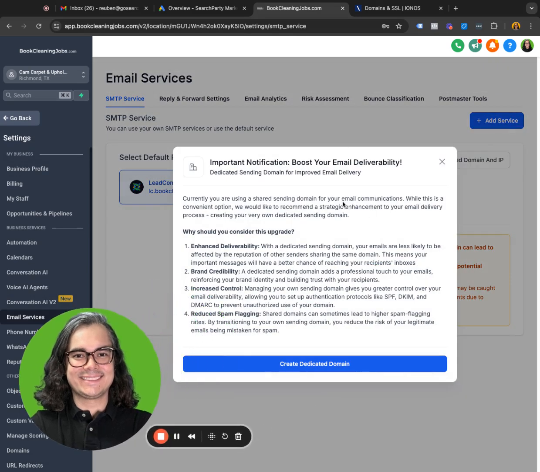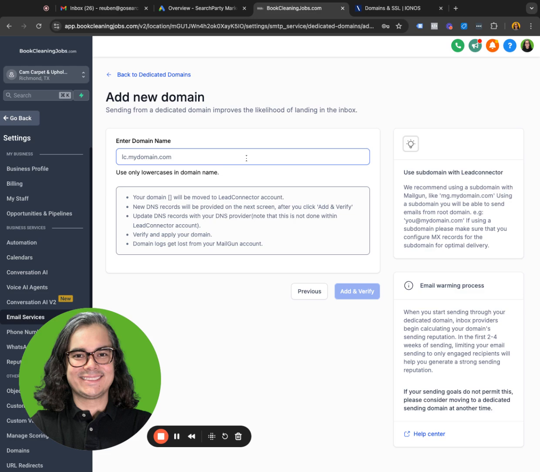If you've not set up email abilities inside of your CRM yet, then you're going to get this pop-up that says create a dedicated domain to boost your email deliverability. That's what you want to do. Click the blue button. Whatever your website domain is, in this case, we're going to use camcarpetcare.com. You do not want to set up your main website URL in this email services section. Instead, you're going to create a subdomain, and I'll show you how to do that in just a second.